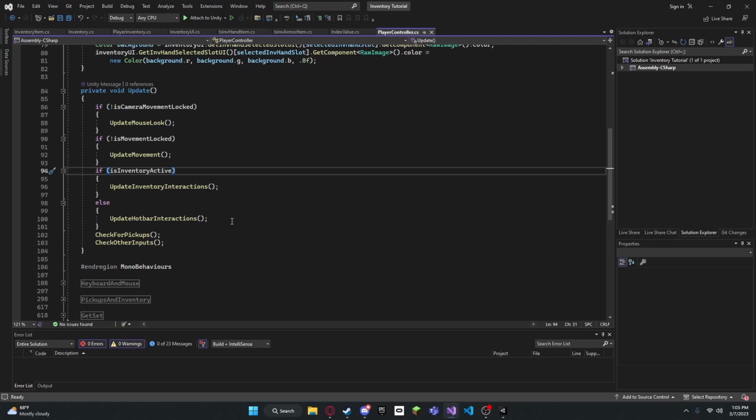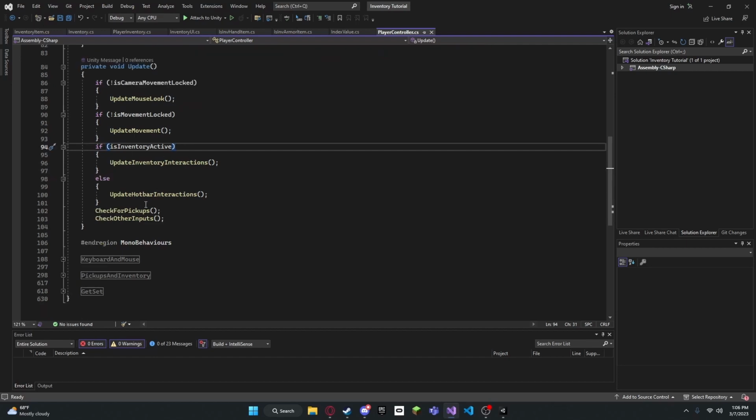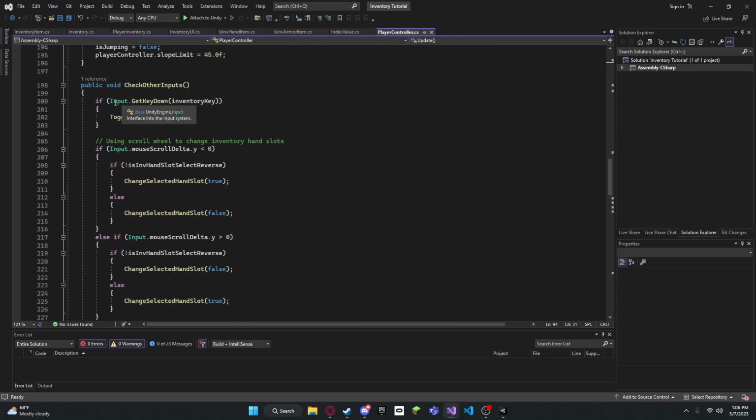Hotbar interactions are essentially left or right clicking while the inventory is closed, which will then let you swing your axe, for instance. You wouldn't want the player to be able to do that while their inventory is open accidentally. And then it'll check for pickups in the scene where the player is looking and check other inputs. This will, if you use the inventory key, which I have set to tab, toggle the inventory.